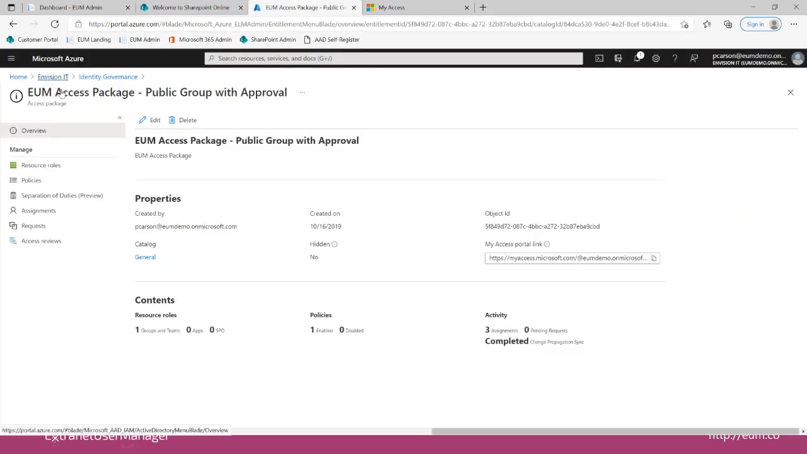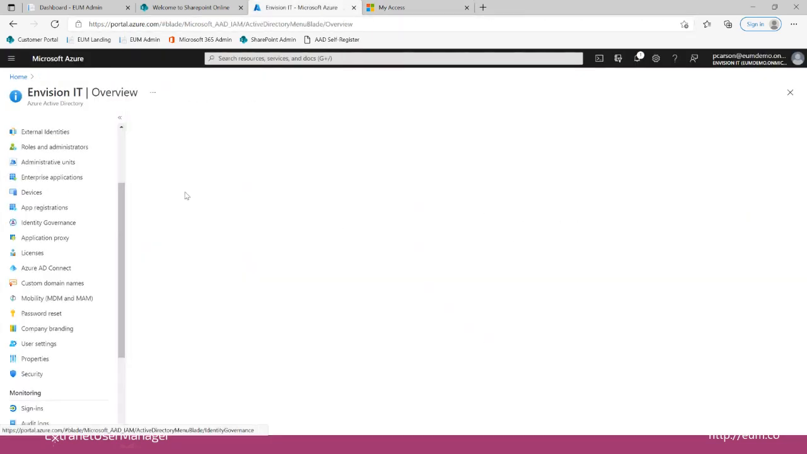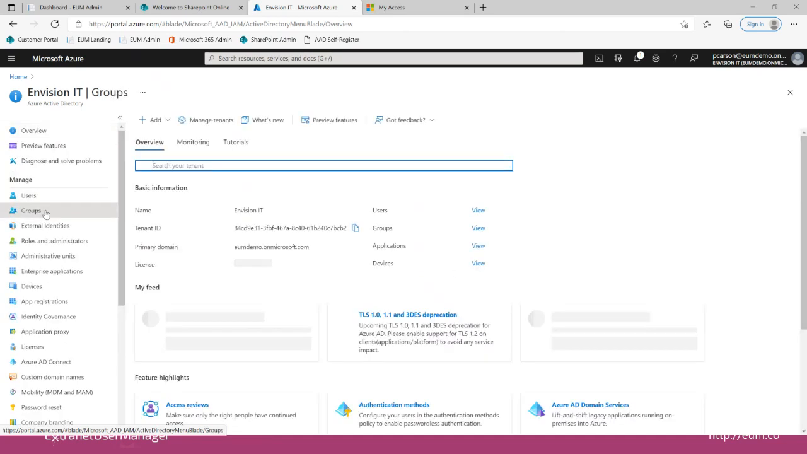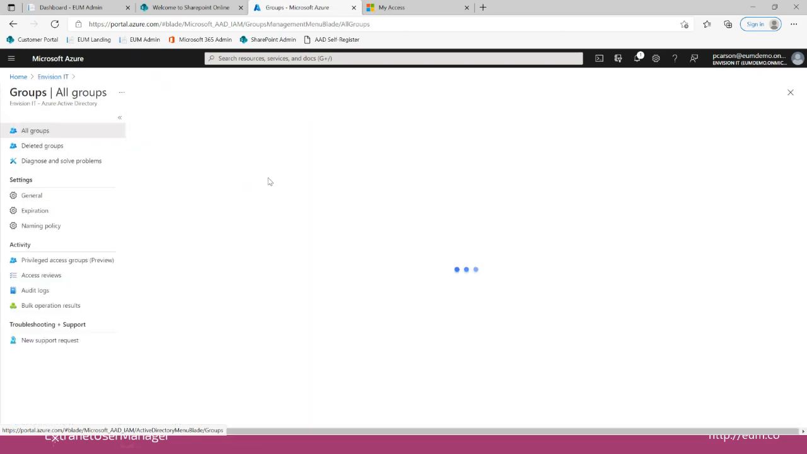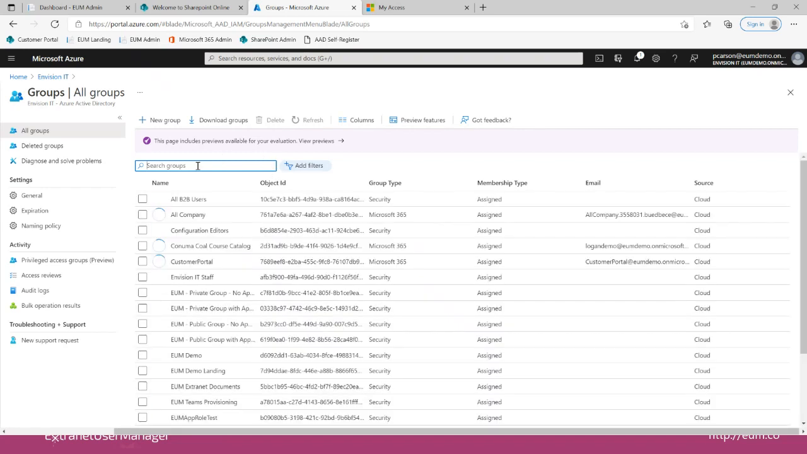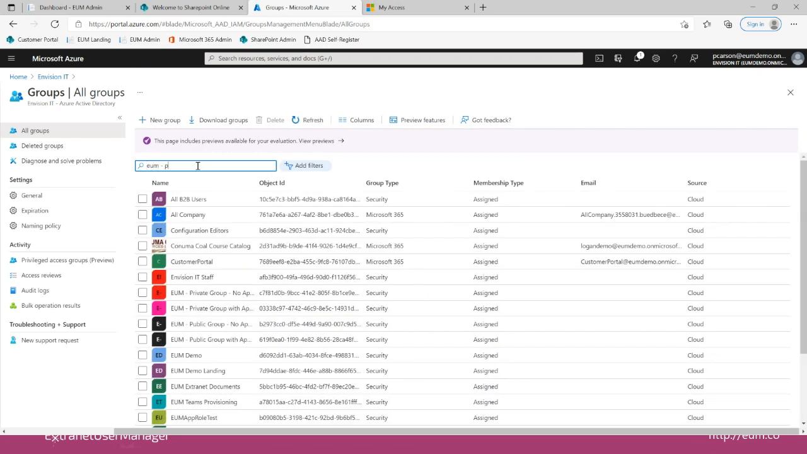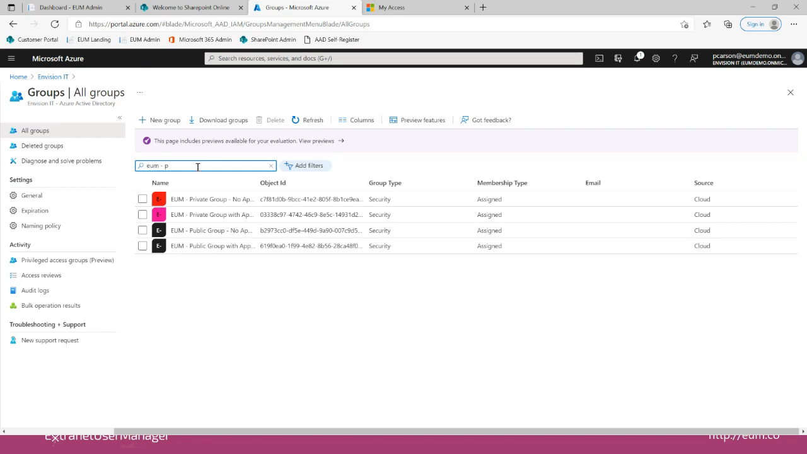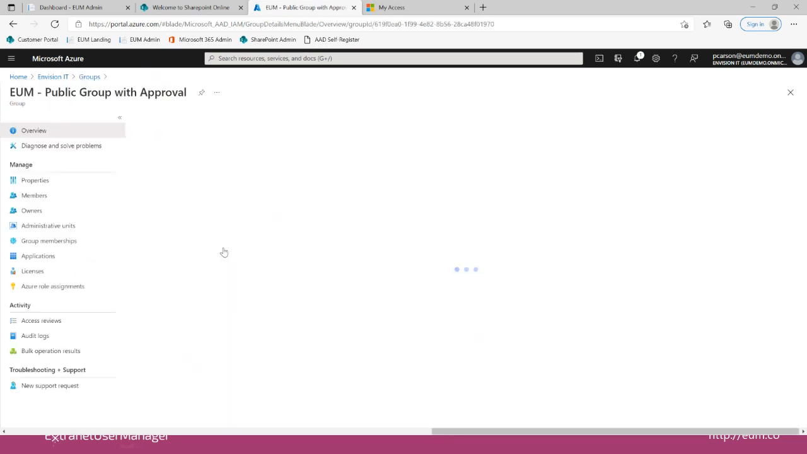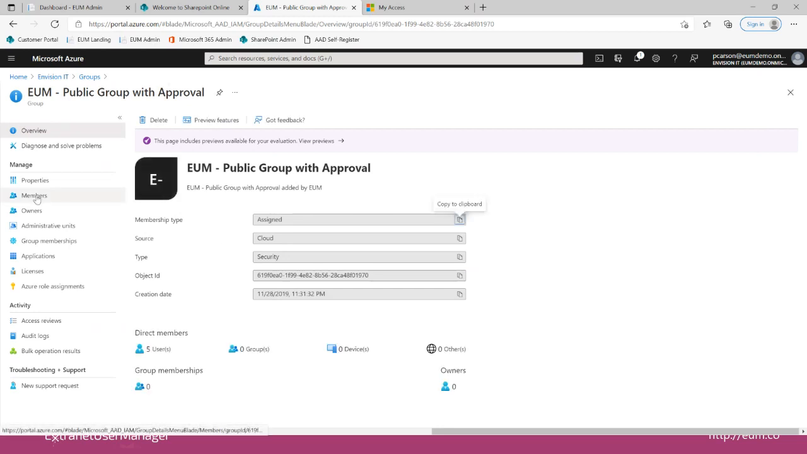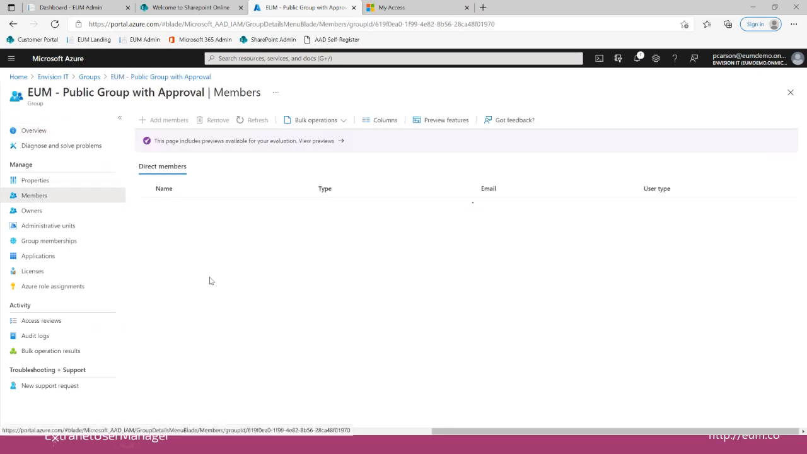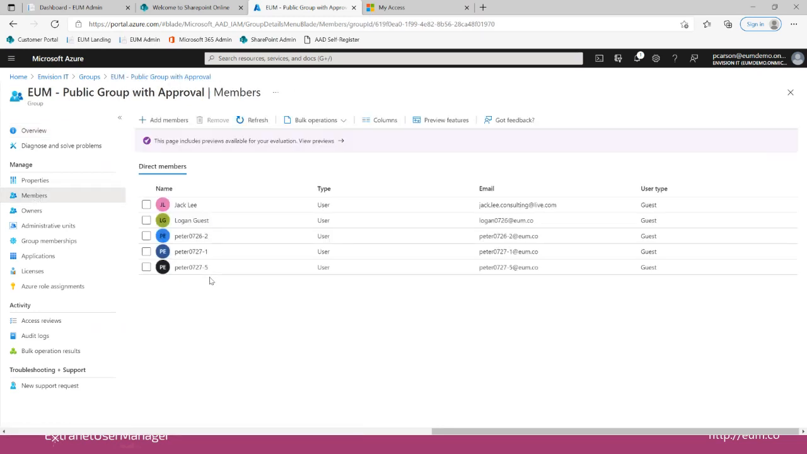If I come back to my groups over here, that public group with approval was the one that we set up in the access package. So if I look at my members here, no, it hasn't quite come through yet. I think the workflows take a little while sometimes to run through from that point of view.